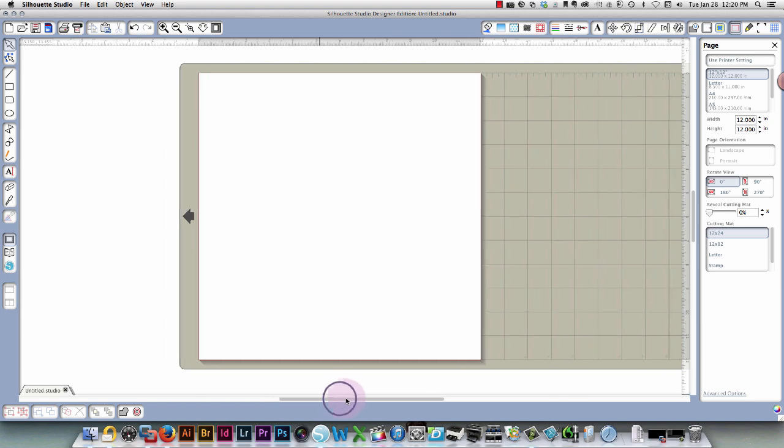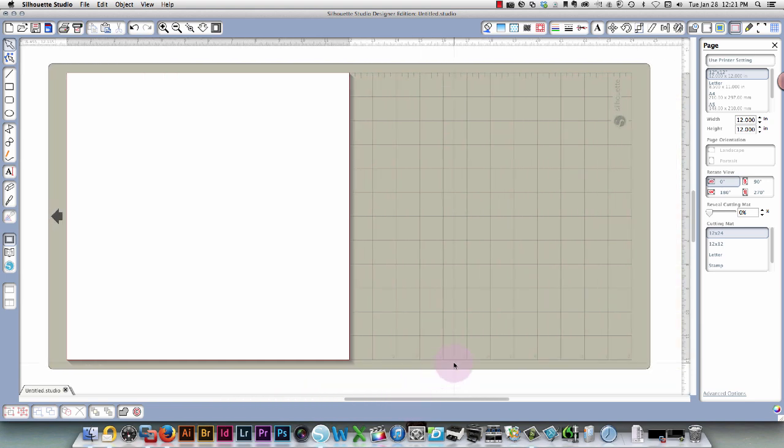But once you do that, you'll see that you have a 12 by 24 inch mat, but you don't have 12 by 24 inch material. The white part here represents your paper or vinyl or whatever it is you'll be cutting. You need to change the page size as well.